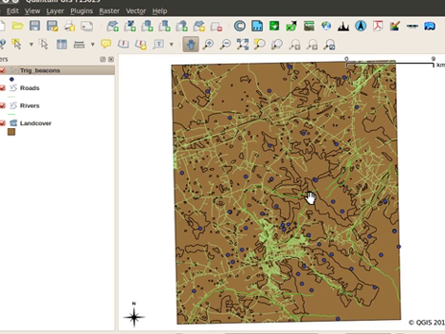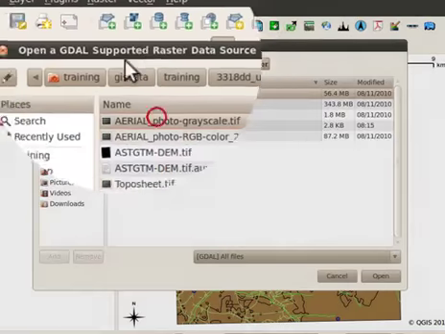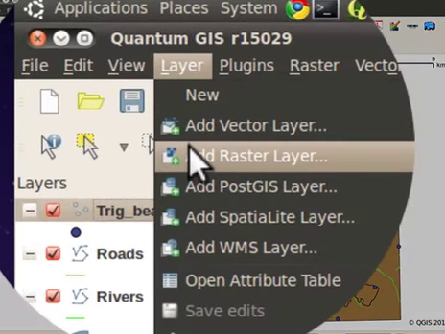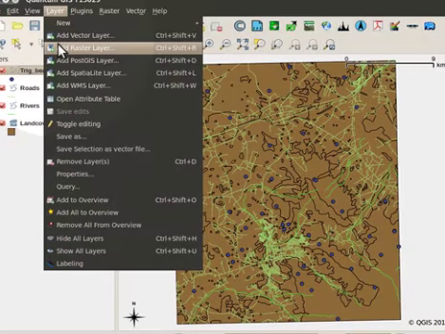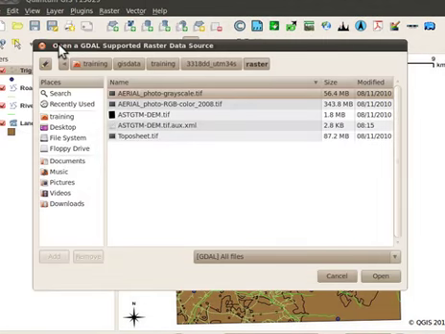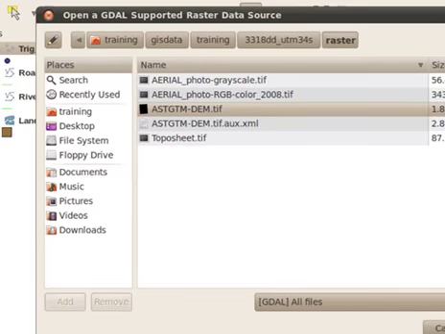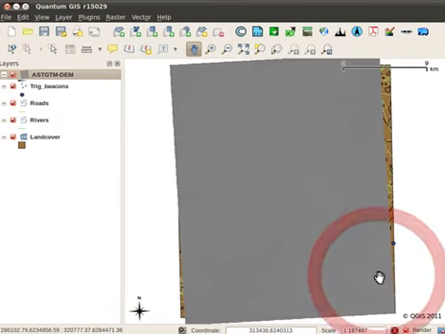Again, there are three ways to add a raster layer: from the icon on the toolbar, from the layer menu, or by pressing Ctrl-Shift-R. I'll be adding my DEM file. The raster may appear grey as shown on my screen. This is due to the default contrast stretch settings for the layer.